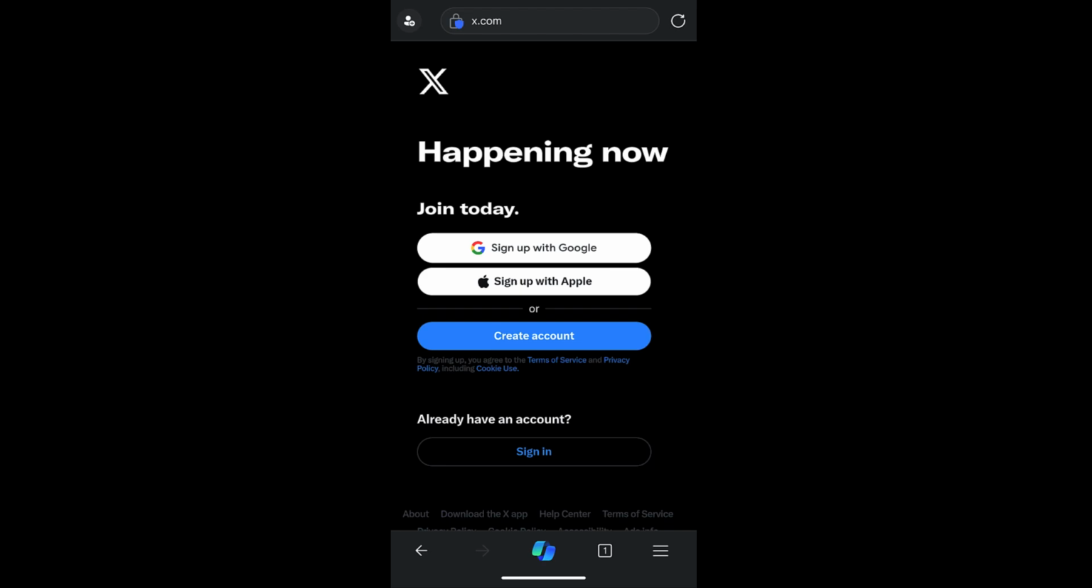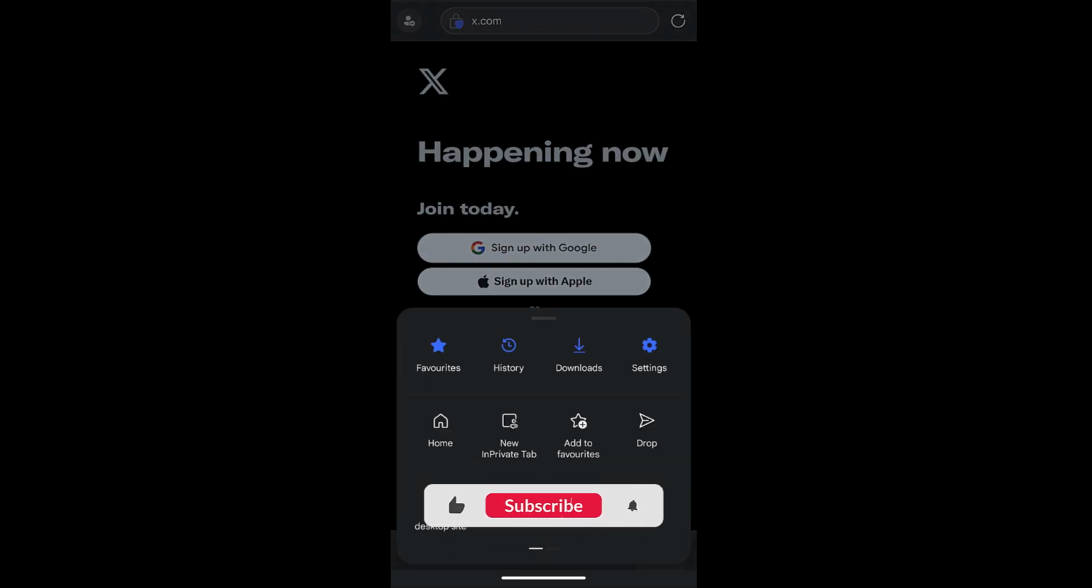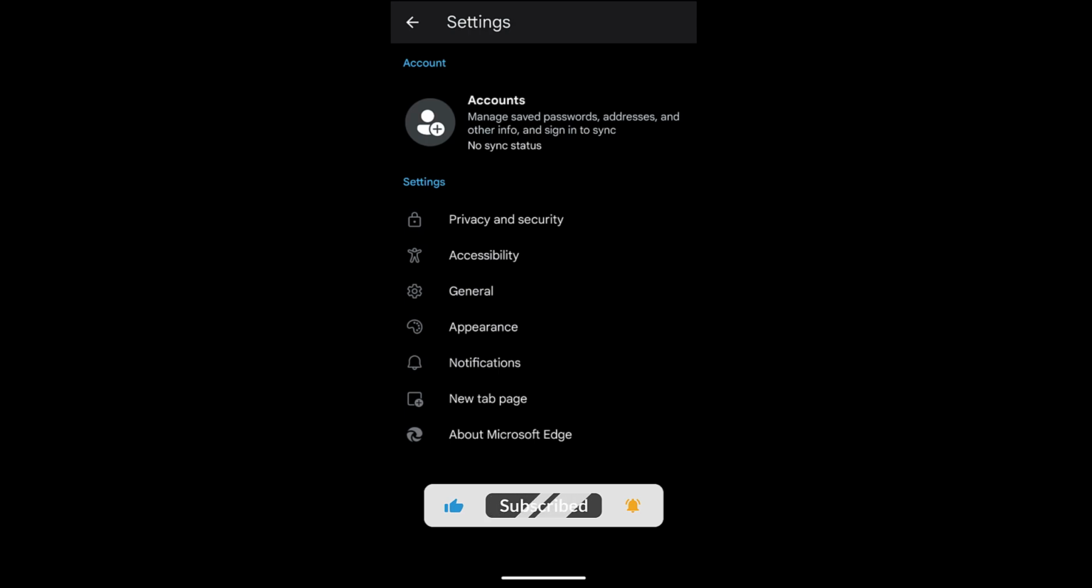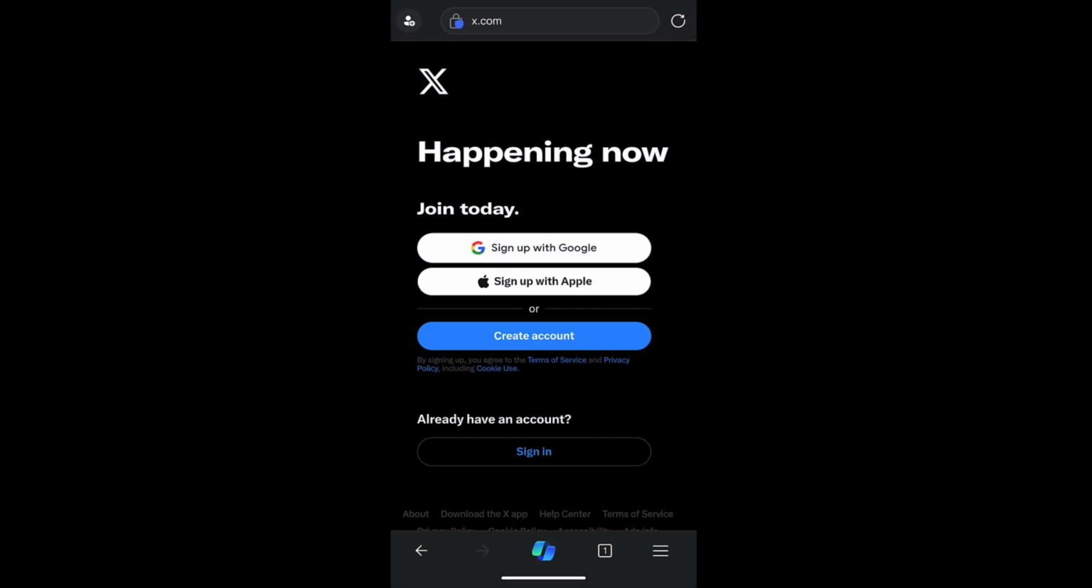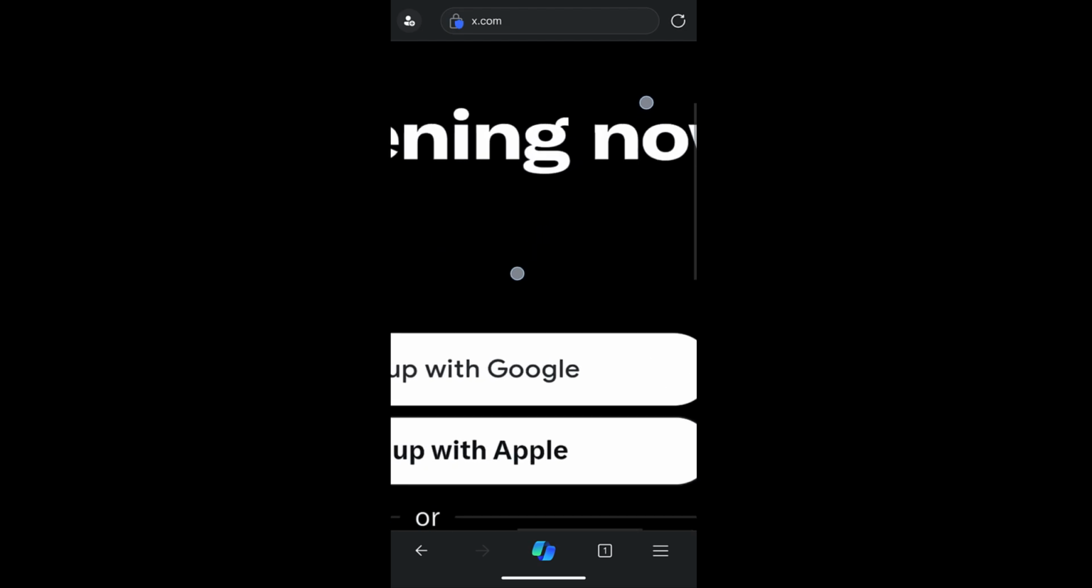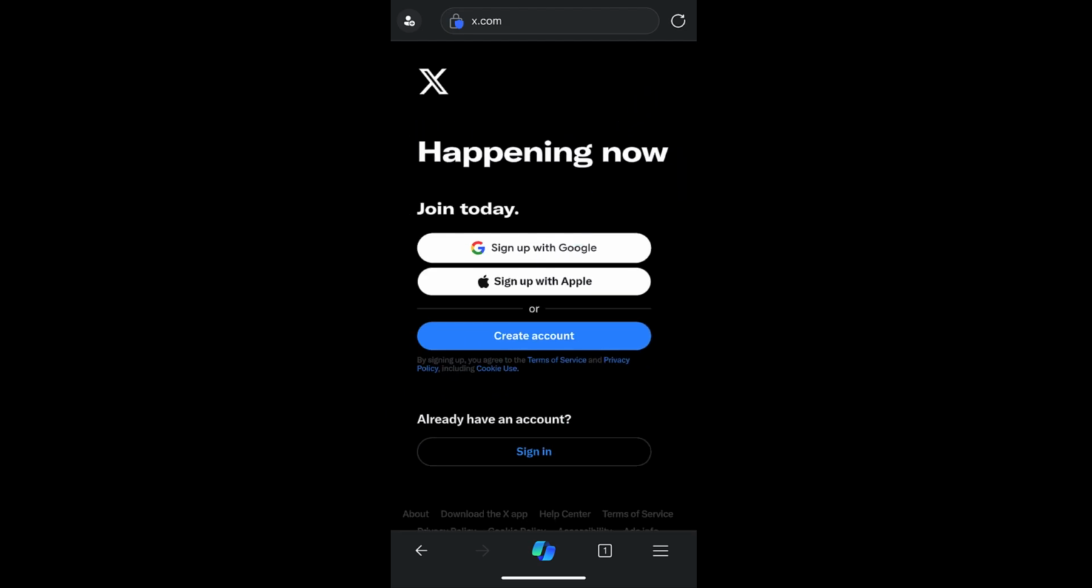However, to bypass this restriction, what you can do is tap on these three-bar options, go to settings, and within the accessibility settings you have zoom on all websites. Enable this toggle switch, and just go back to x.com. Maybe you can reload it again, and once you have reloaded it and try to pinch zoom, now it will allow you to pinch zoom.